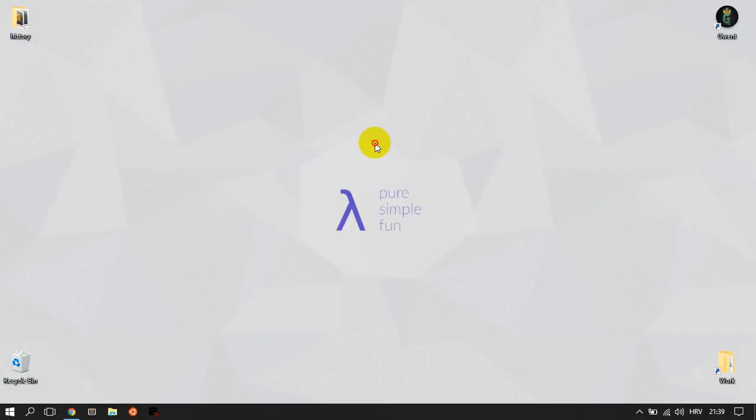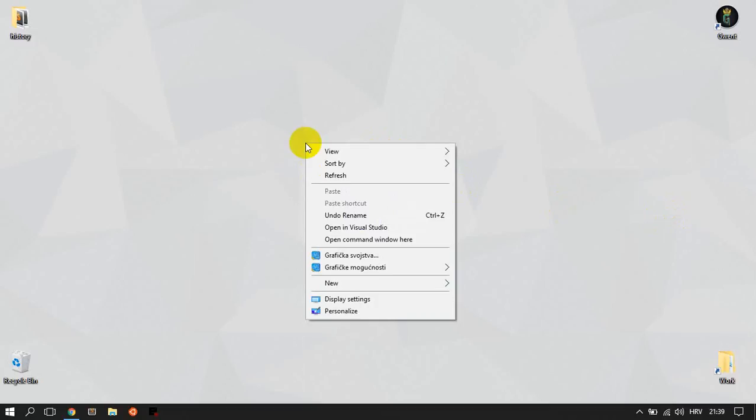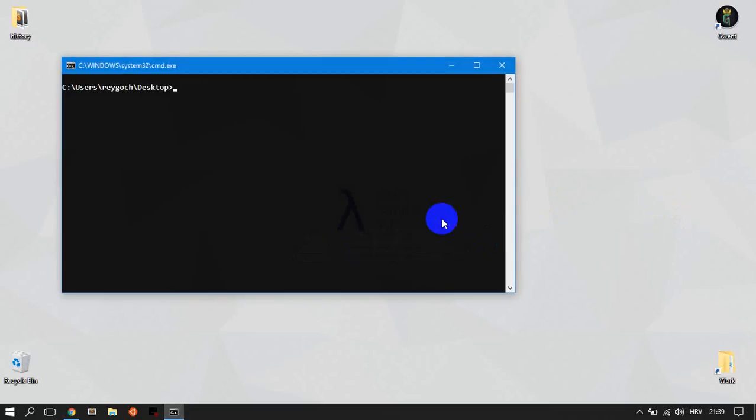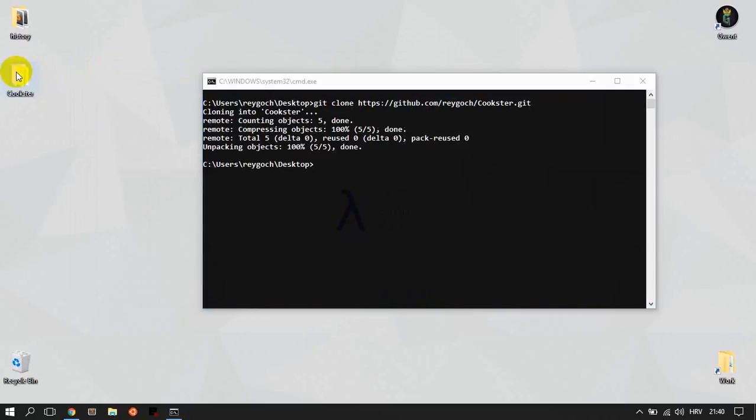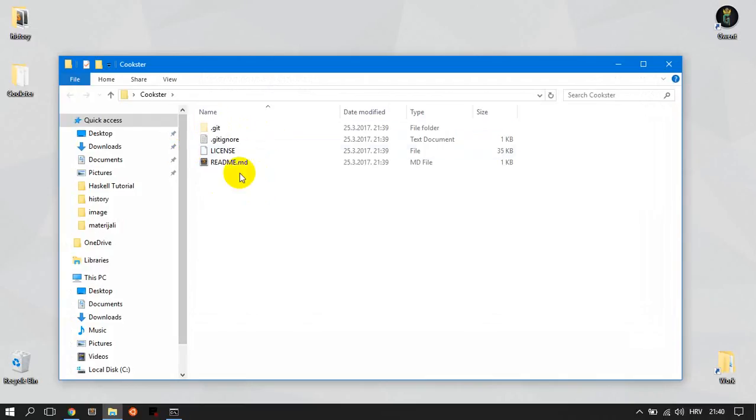And I'm assuming that you already have Git installed on your machine, so I will not be covering this step. You have many tutorials about it. So I'm just going to shift right click and open a command window here, and to clone the repository, just type in git clone and paste the URL, and that should be it. Okay, so now that I have my repository cloned, we have all these files in here.